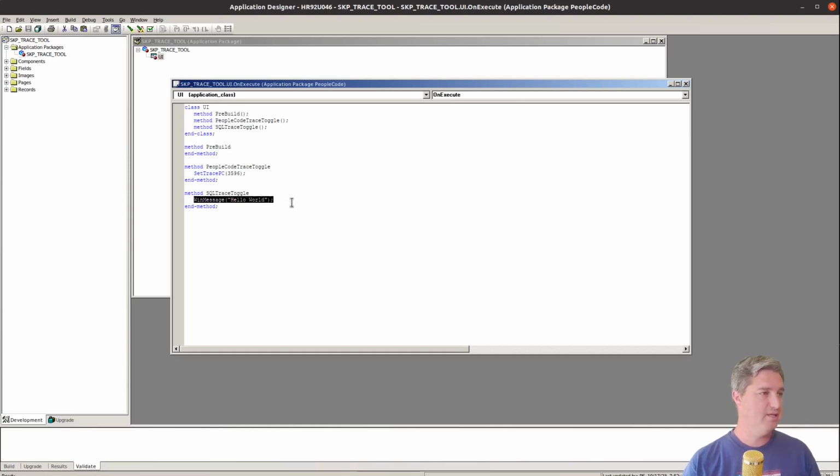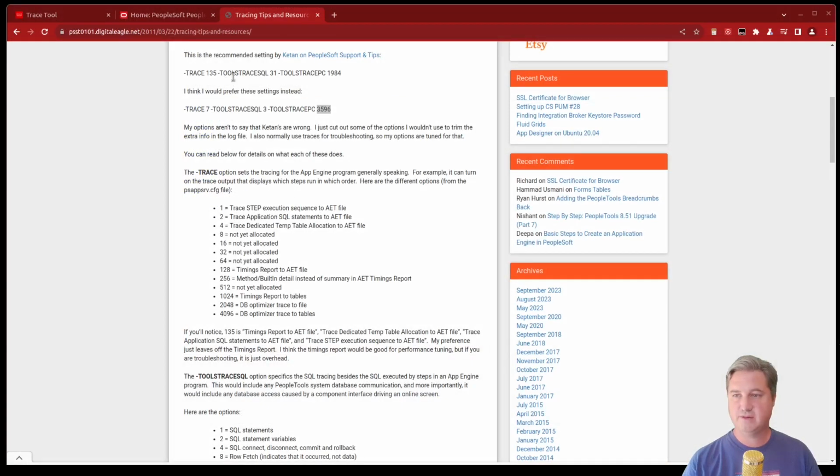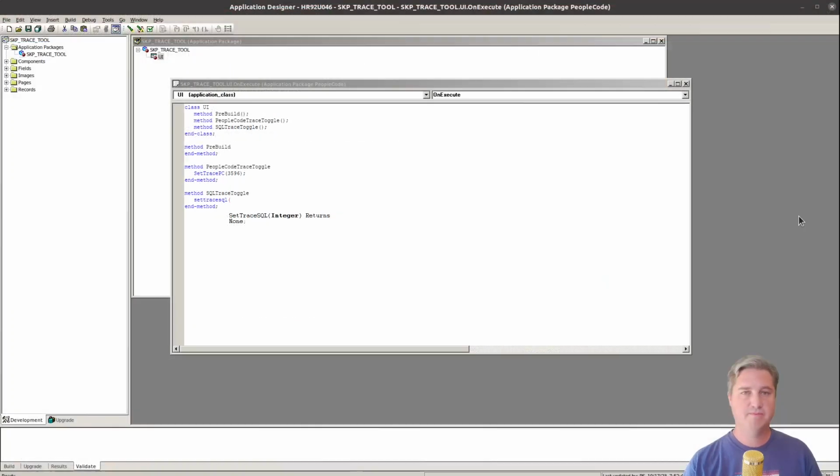All right, and then the SQL trace, set trace SQL. And if I pop back down onto my resource, I like 3 as my option. So it basically just does the SQL statements and the statement variables, the two things that will give me the information I need. So back in App Designer, let's call this 3, I think is what we said. So this is just going to turn it on at this point.